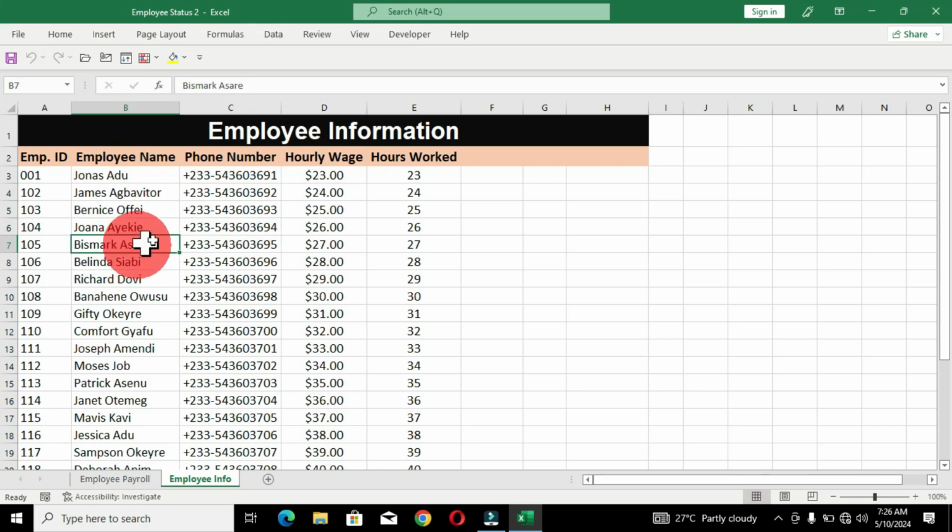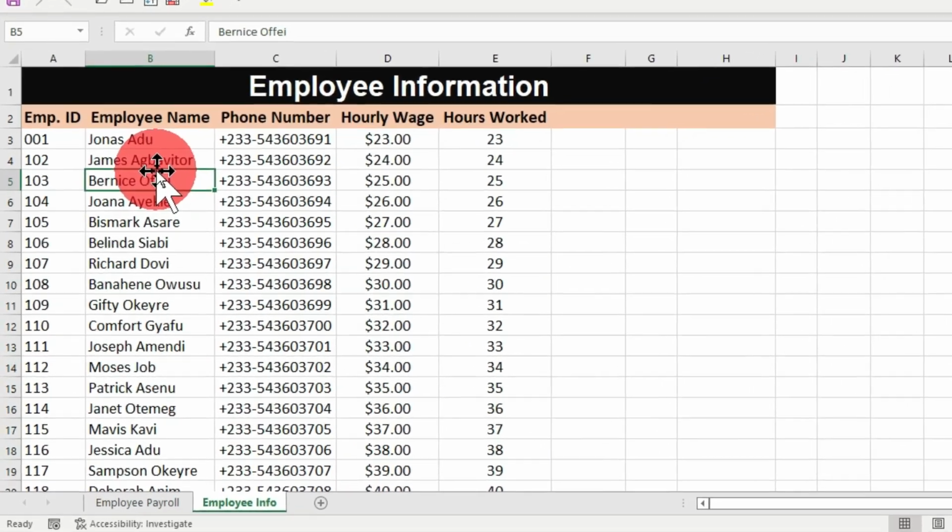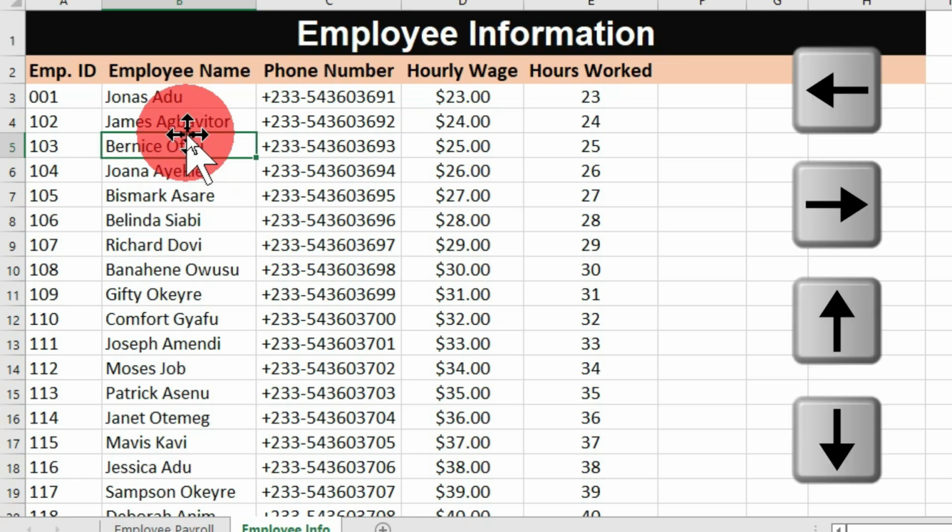So if a particular cell is selected that consists of data, you can easily type to overwrite that particular data. If you want to use the computer keyboard to navigate through your worksheet, you can use the arrow keys on the keyboard. When I press the right arrow key, this moves to the right of your data set, and when I use the left arrow key, this also moves to the left of your data set. When you use the down arrow key, this moves downwards, and when you use the up arrow key, this moves upwards within your data set.